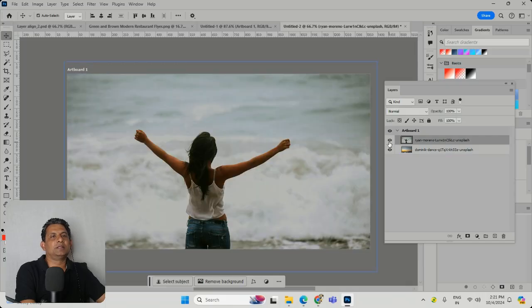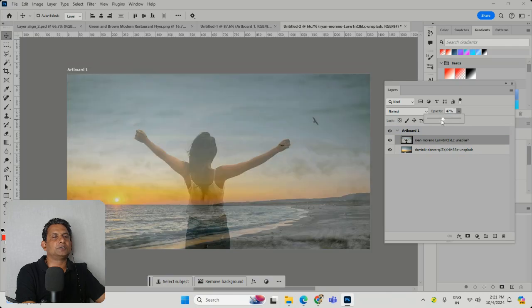Here the lady is only on the beach, but I want a more realistic photo. So what I'll do, and this is opacity, we just reduce the opacity. Now you can feel better. This is a real photo, but the only problem is that the background of the image is coming through.